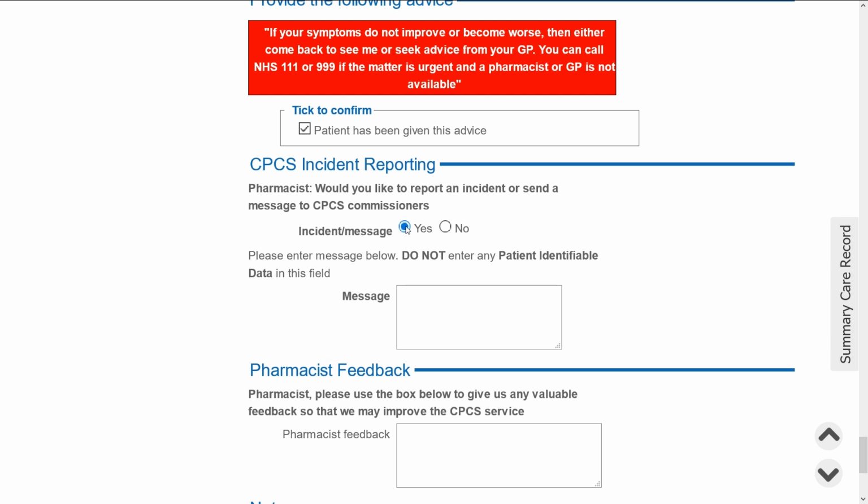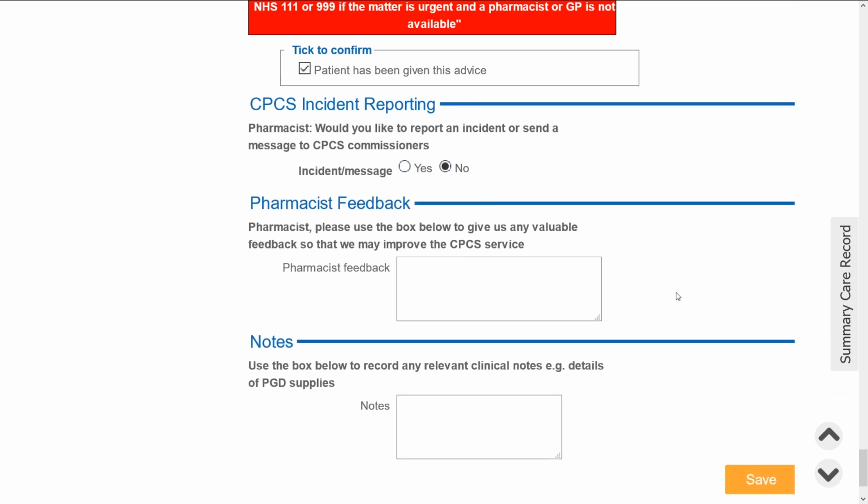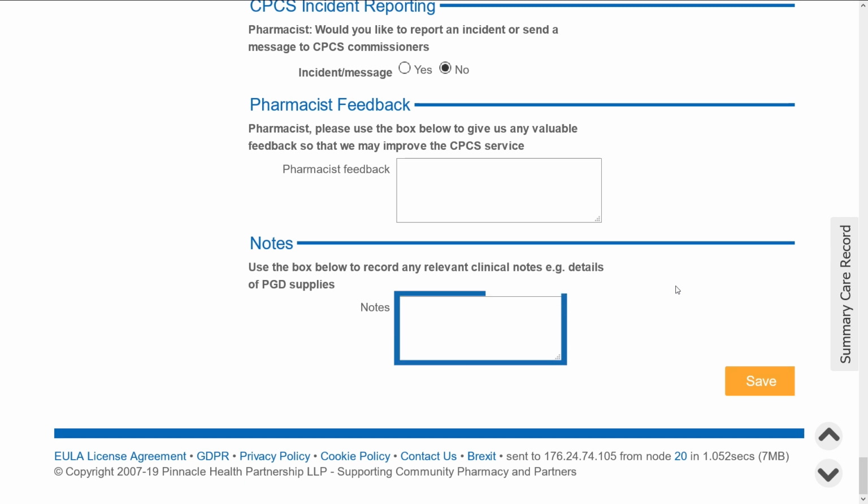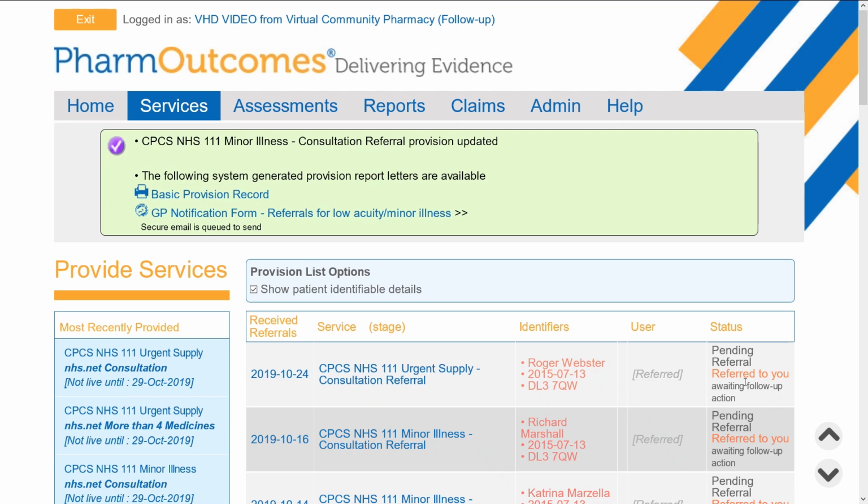Details of any escalations to 999 or urgent care must be added here. You can give general feedback about CPCS to the commissioners by typing your message here. Finally, if you need to document any relevant information about this consultation, you can do so here. Click the Save button to save this service provision.